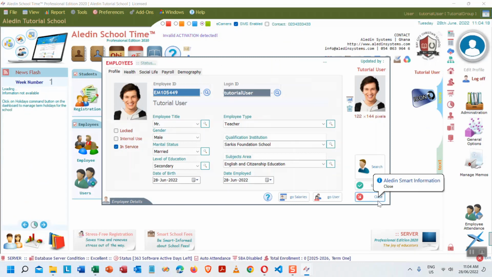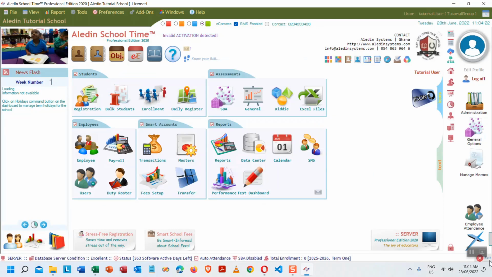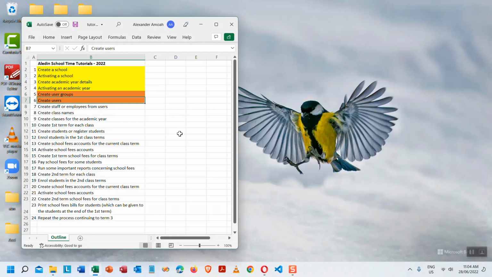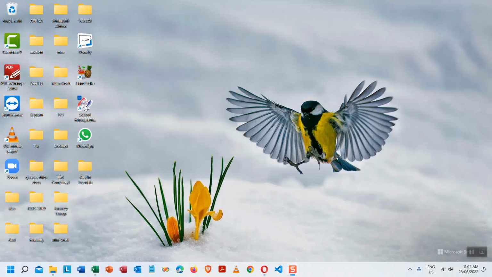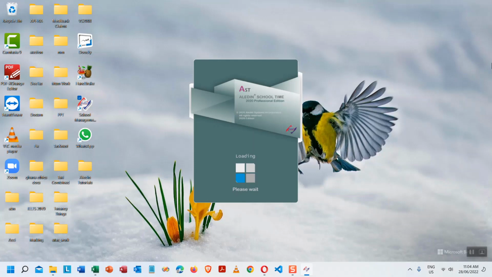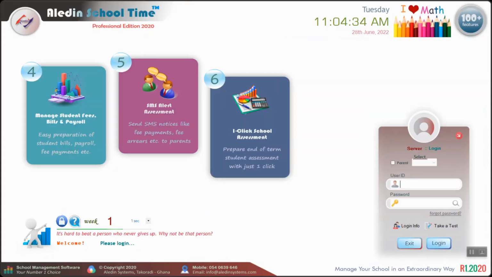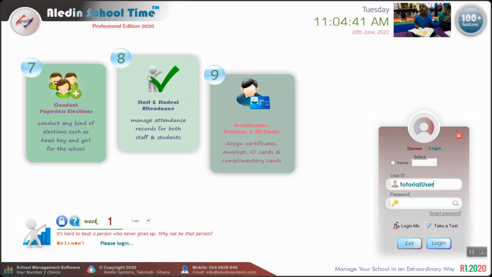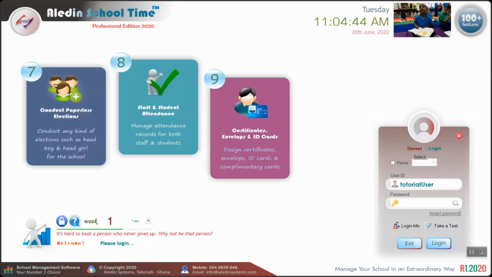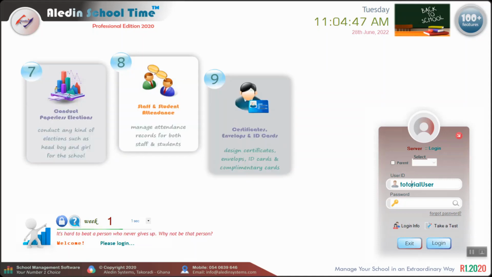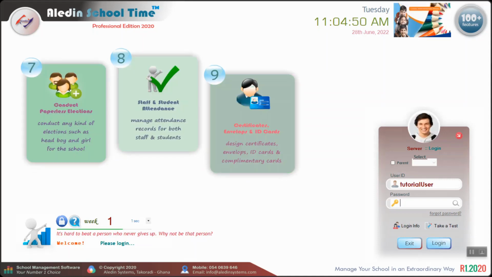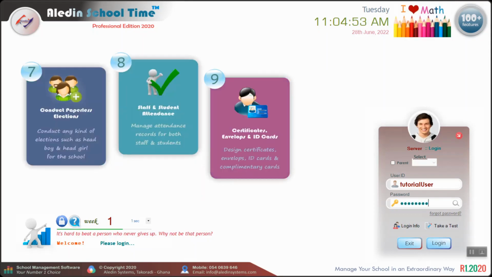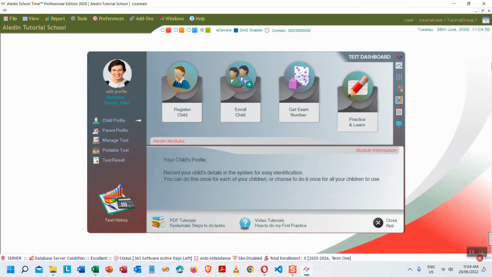So I will go out and use the same user to log in, and you see it. So I'll just open the software like that. Tutorial user, and then tutorial user, password. Okay, so that is it.